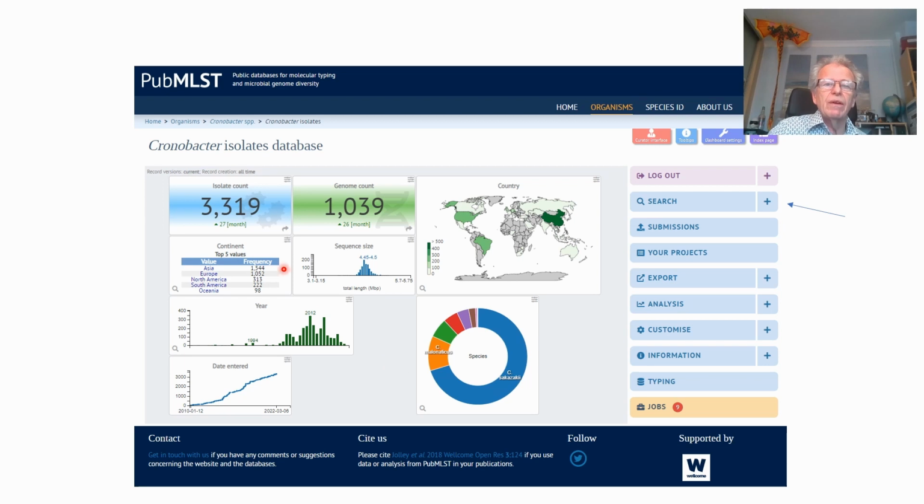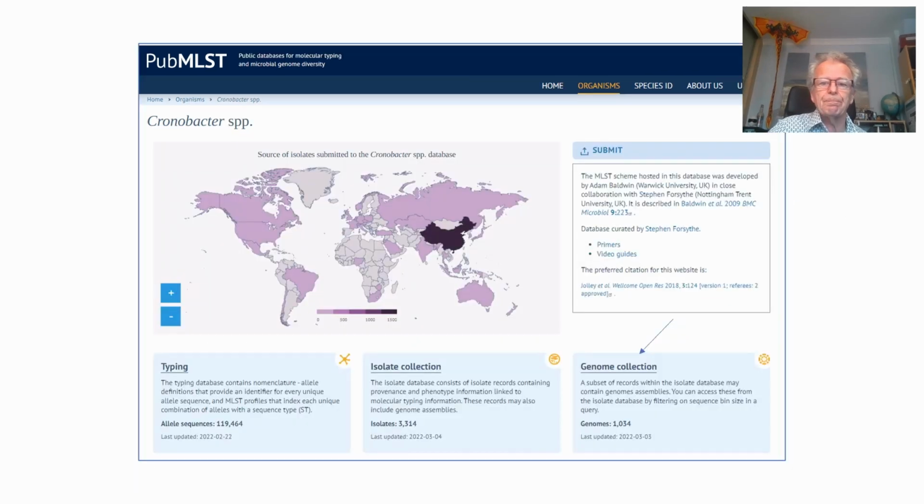Again, if we look at the breakdown of this, we can see how Sakazaki is the majority. But if you want to search the database, having clicked on the isolates, you just go up here to search and you click there and it brings you down the menu and you can search away from there. You can export as well, but that's getting a bit outside the scope of this video.